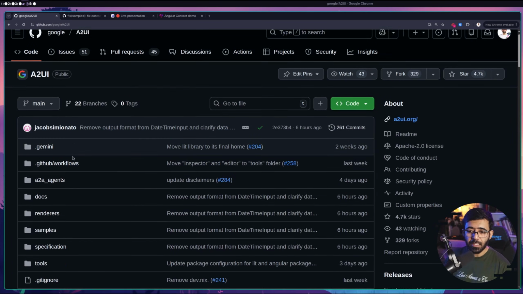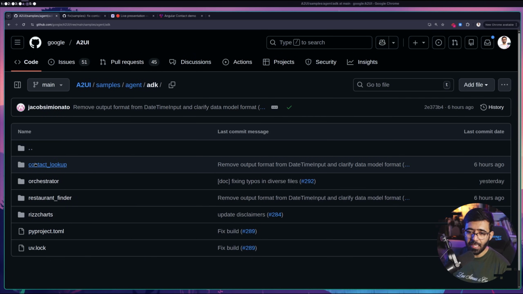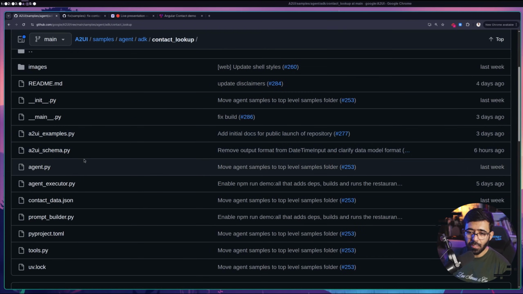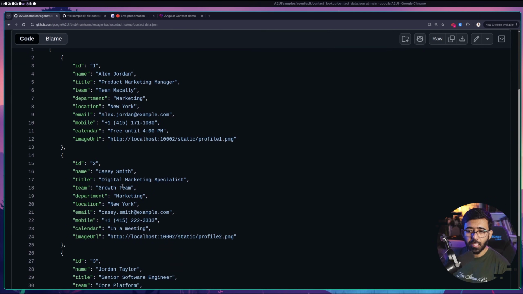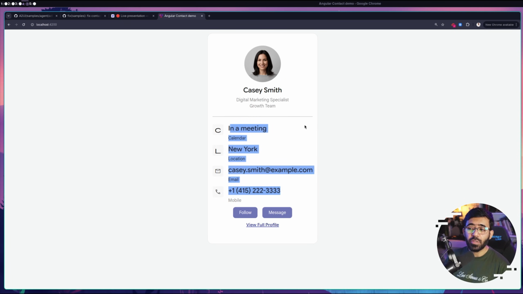You can find the data in the repository. If you go to samples, agent, ADK, contact lookup, you should be able to find a JSON, which is contactdata.json. Here we have the information: the names, the title, the ID, calendar, and so on. What their availability is, all of it is here, and this is streamed back with a UI, and this UI is not part of the Angular application itself.